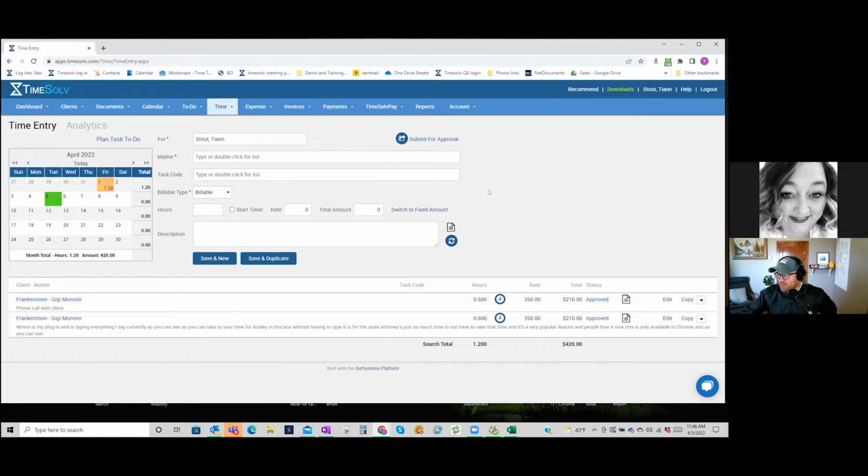So this is our time entry screen. We have a lot of other bells and whistles that are available in the system. The ability to submit time to, let's say if you had somebody that came in and was a paralegal or a summer associate, you could have them submit their time to a partner to approve that time.